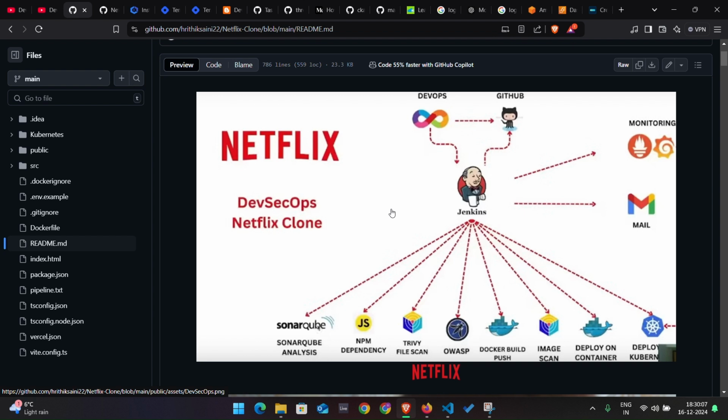I have a great project for you. We are deploying a Netflix clone, and we will be building the entire CI/CD pipeline in order to automate the entire process.